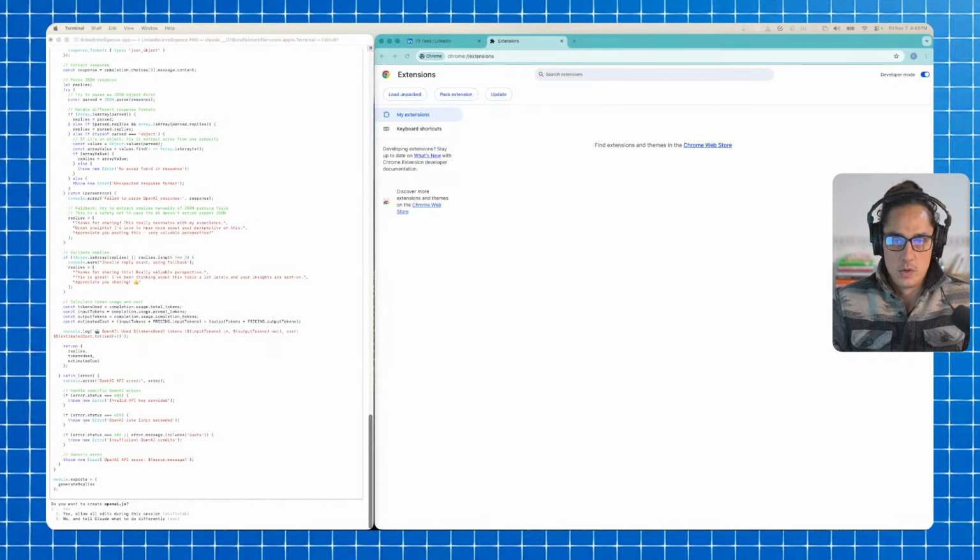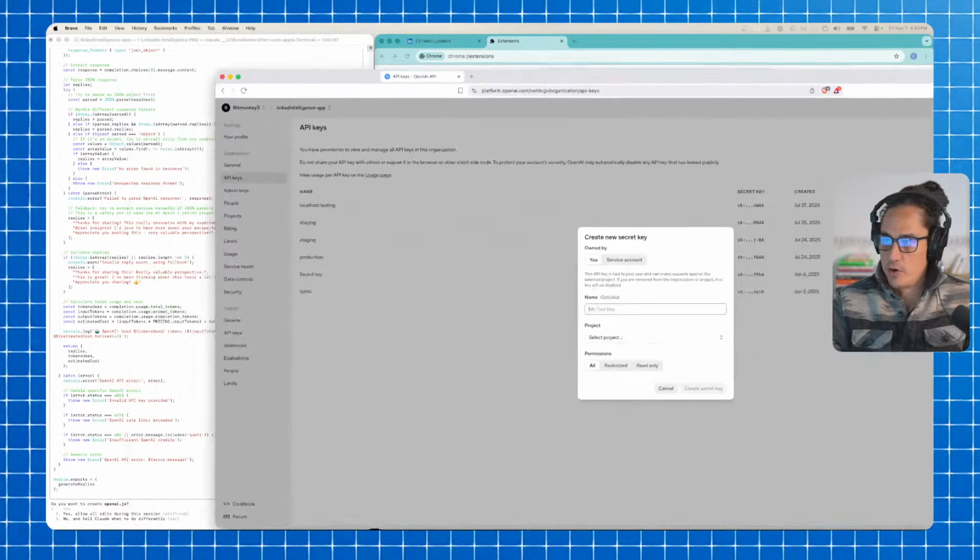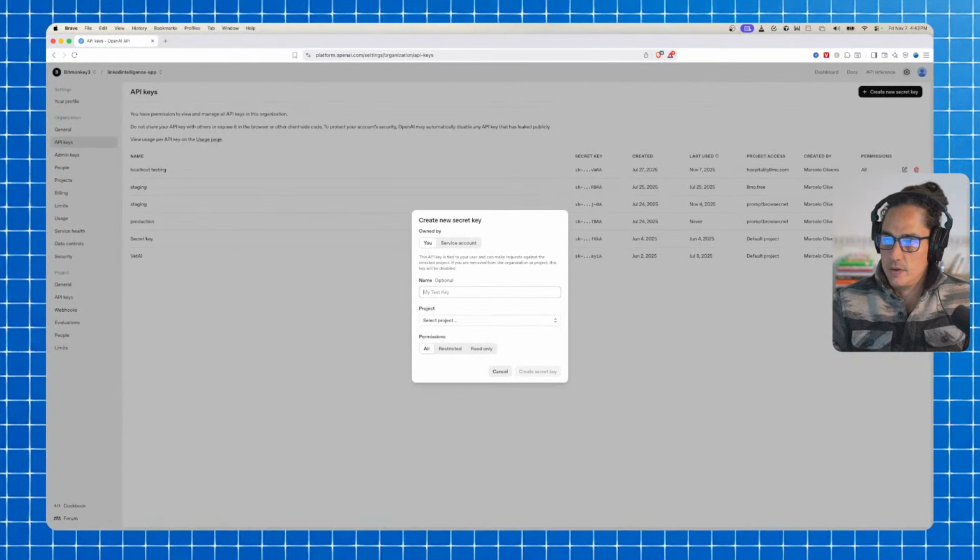All right. Now, in the meantime, I am over here in my OpenAI control panel. So go into platform.openai.com to generate your API key. You might have to set up billing. I'm pretty sure in most all cases, before you can generate an API key, you have to set up your billing account.